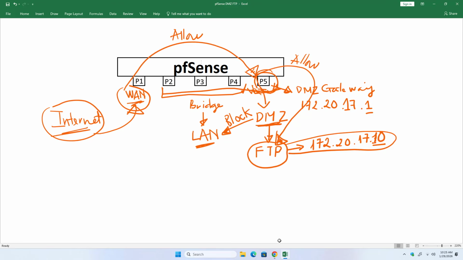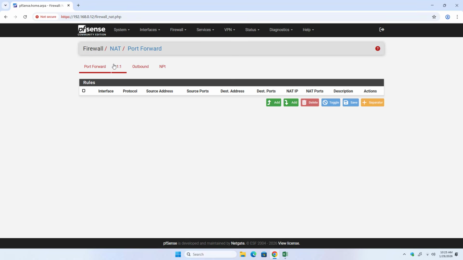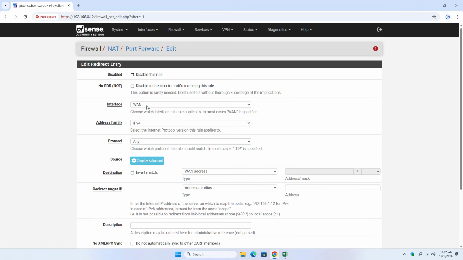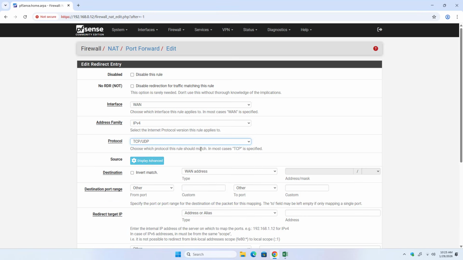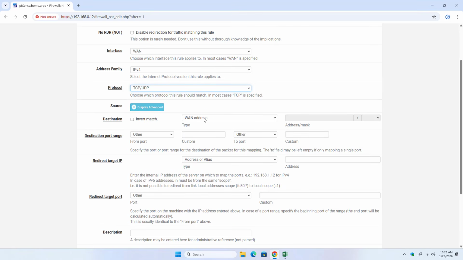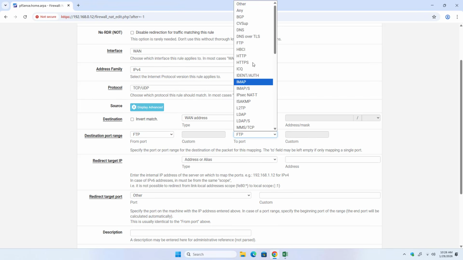Follow these steps. Firewall. NAT. Port forward. Interface: WAN. IPv4. TCP and UDP. Destination: WAN address. Destination port range: FTP.